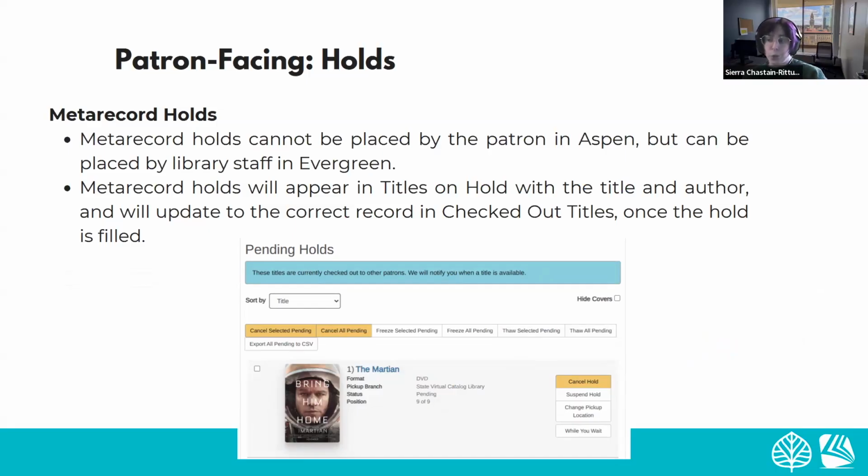It won't look totally correct when it's in pending holds, but once that item is checked out to the patron, it will update to reflect whatever item it is that they got. So right now we see the DVD for The Martian is what's showing, but if the patron actually gets the large print and that's what's checked out for their account, once it gets checked out, it will update and show the correct information.